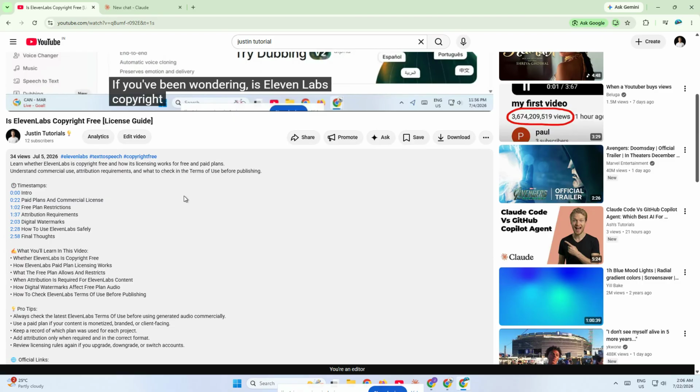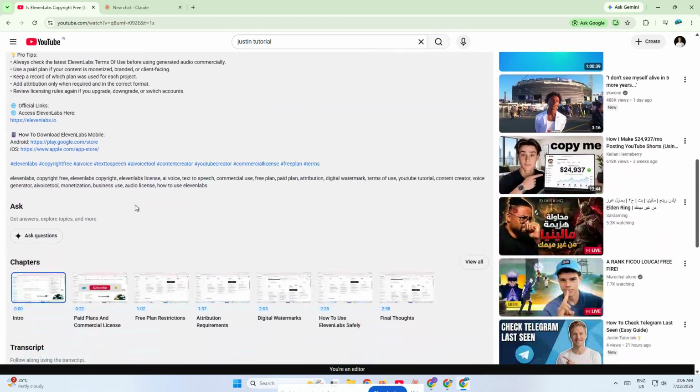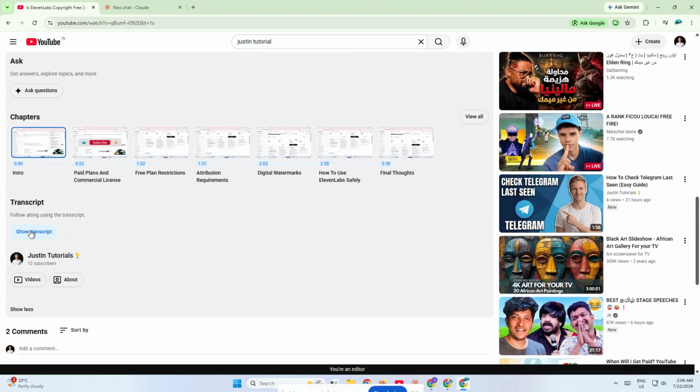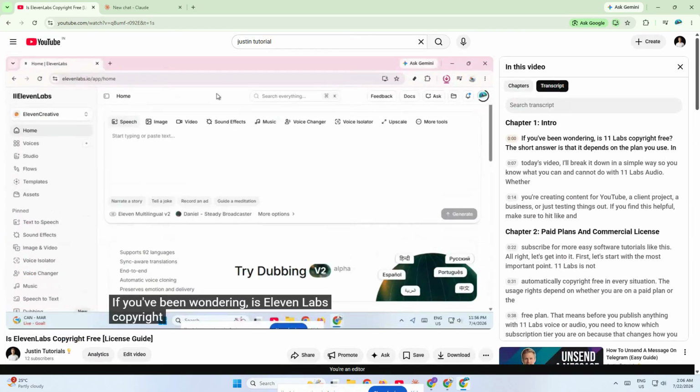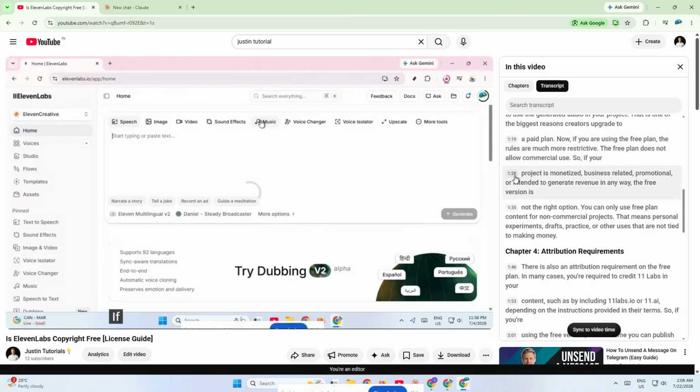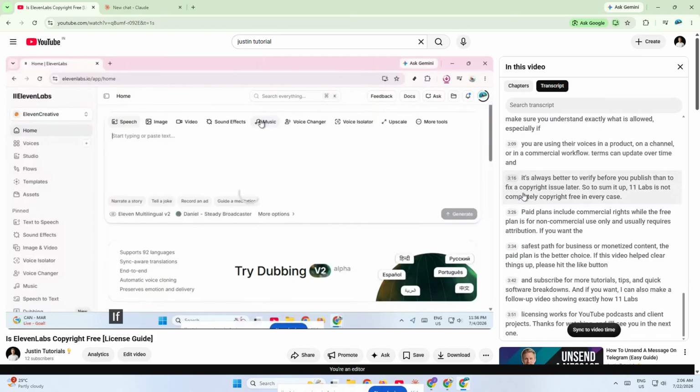After that, scroll all the way to the bottom of the description section and look for the Show Transcript button. Click that, and YouTube will open the transcript in a panel on the right side of the screen. You'll usually see timestamps alongside the spoken text, which makes it easy to reference the structure of the video.